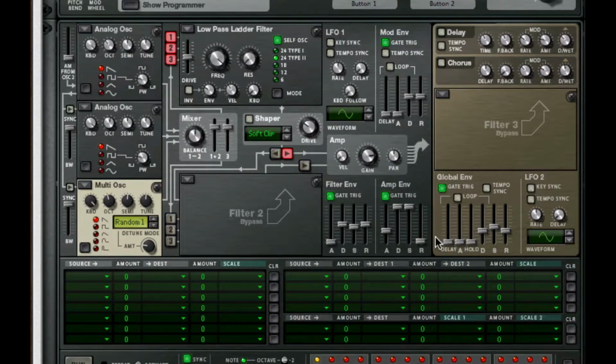Okay, so now that we have our pad, we want it to ring out. So I'm going to turn up my release. Okay, so that's one way of creating a very nice pad.